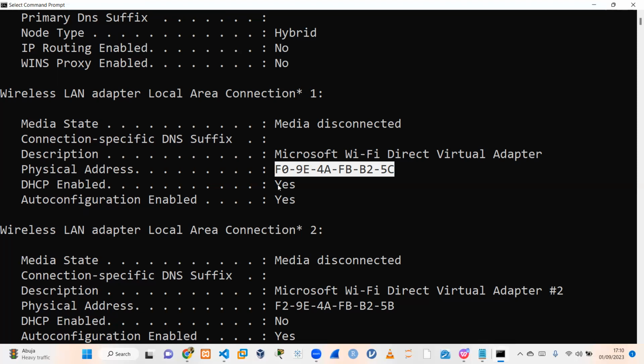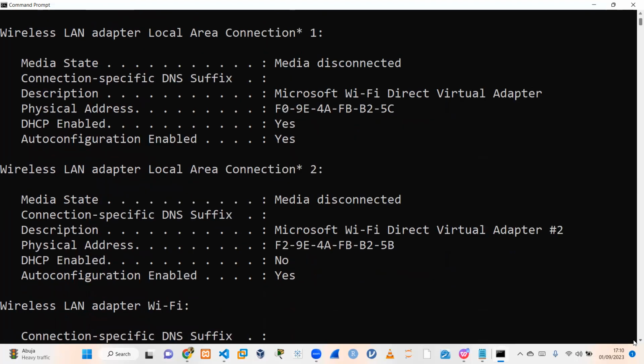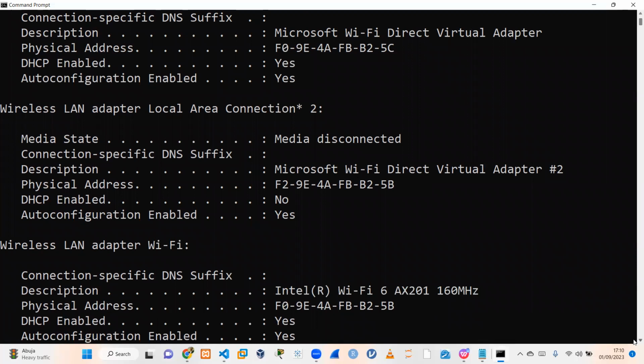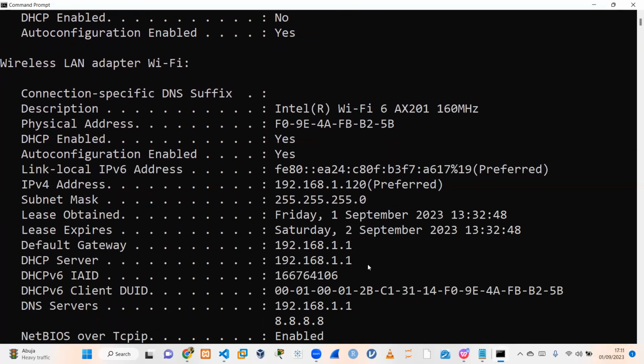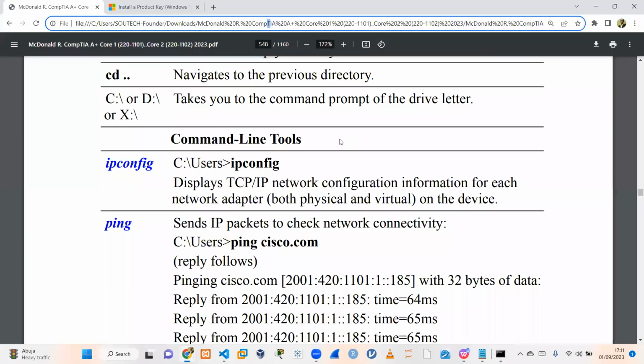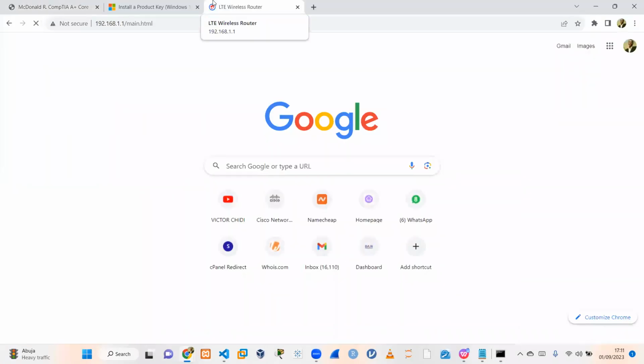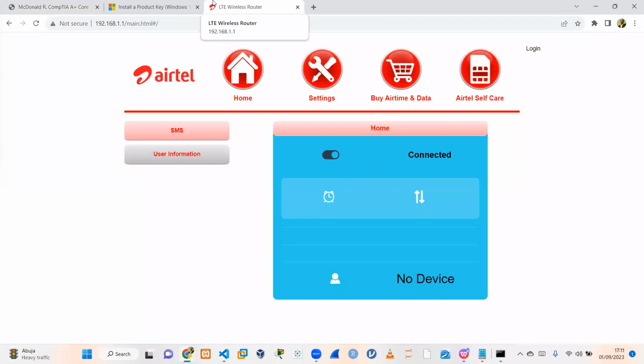So that's why you see this guy does not have an IP address. This guy also, the second LAN adapter, does not have an IP address. But the third guy here that I am using to connect does have an IP address. So what's the IP address? This guy here, right? And this is my default gateway, right? So if I pick this IP address and drop here, you can tell the particular router I am connected to.